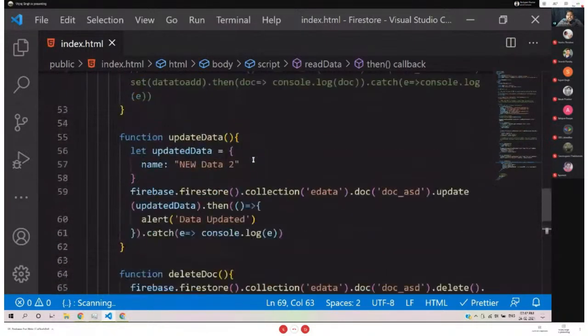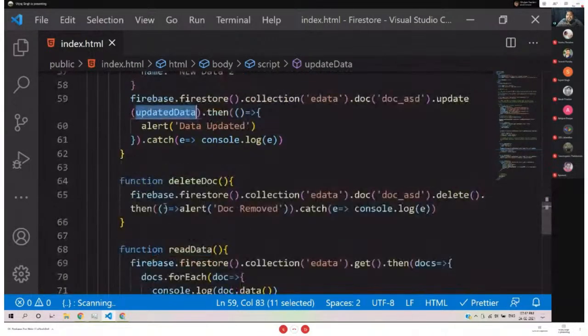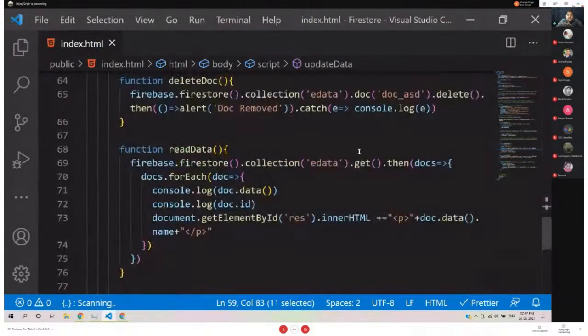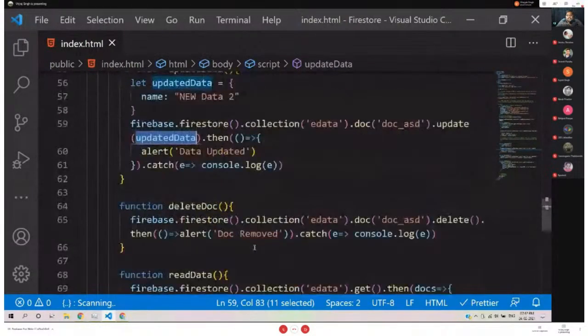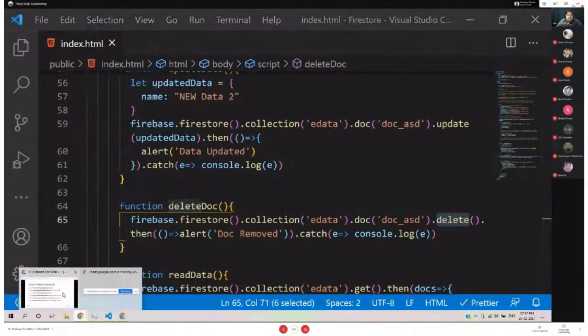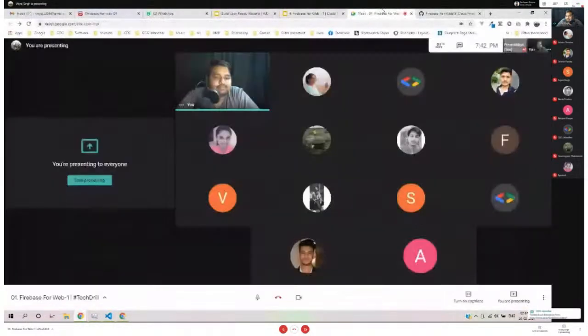And then we have operations for updating data. So we have update as a method, and inside you need to pass an updated JavaScript object. And same for the delete. You just need to pass the document ID as a doc, and then call delete as a method. So as of now, do you have any confusion?